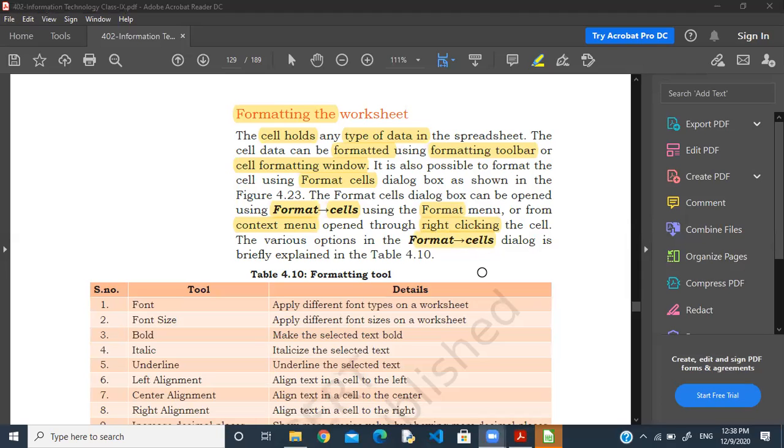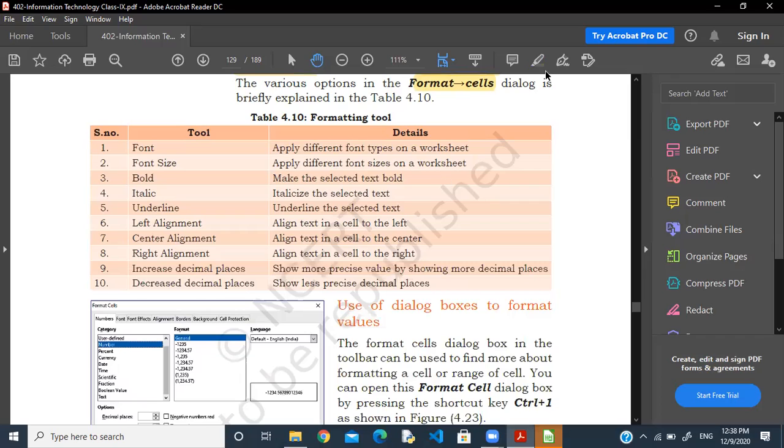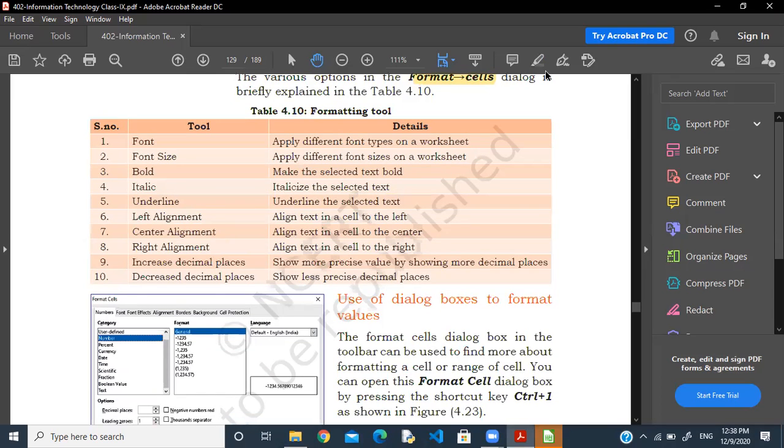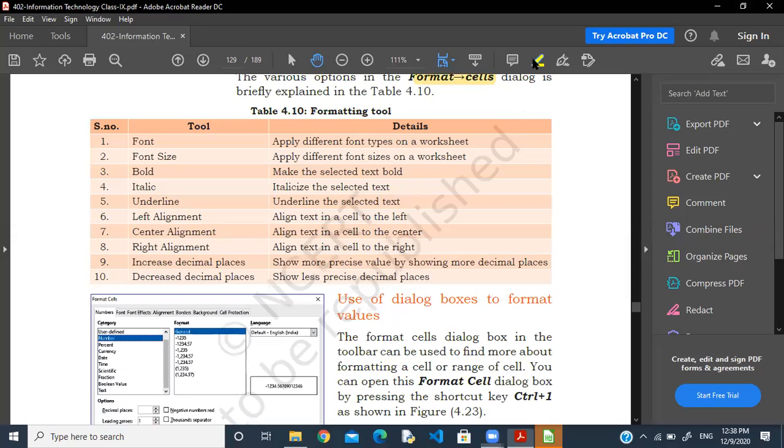So now look at this, what types of formatting we are going to do. The first thing is called font. The first thing, font, means we need to change the font, apply different types of font on a worksheet, and for that purpose we are using the font options.